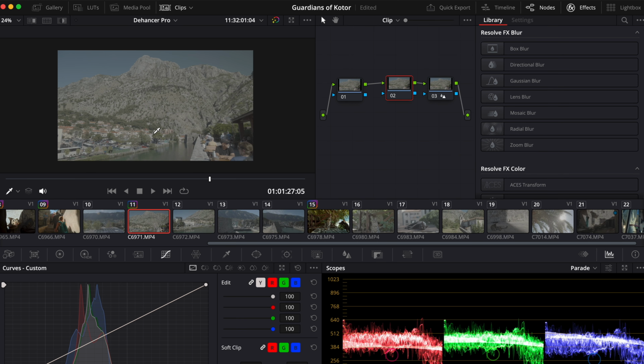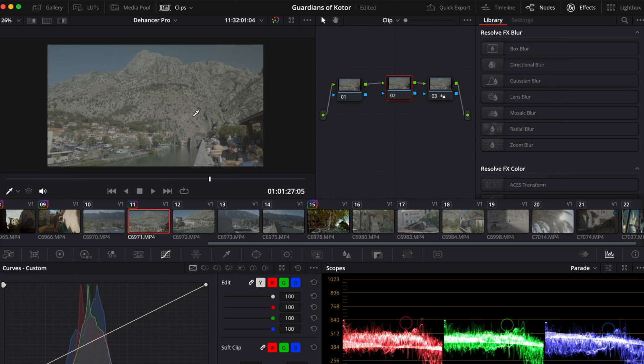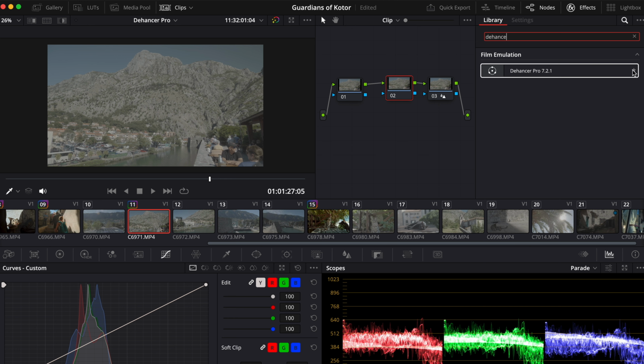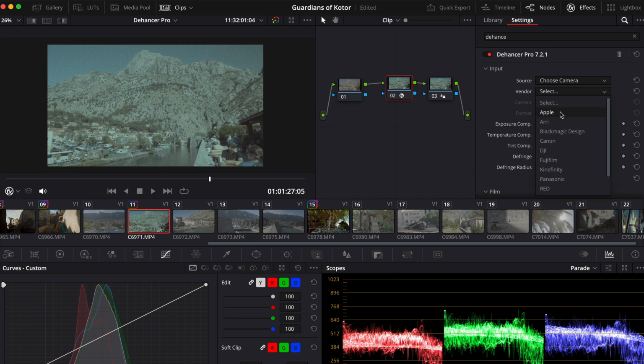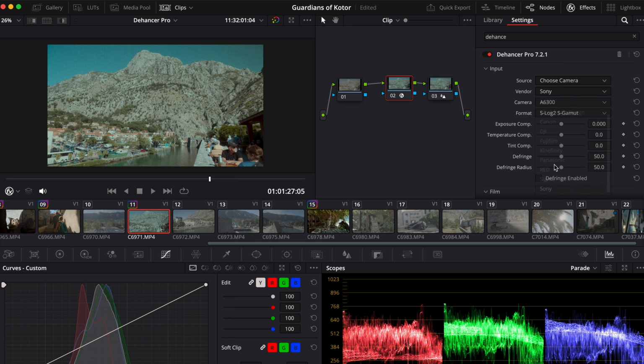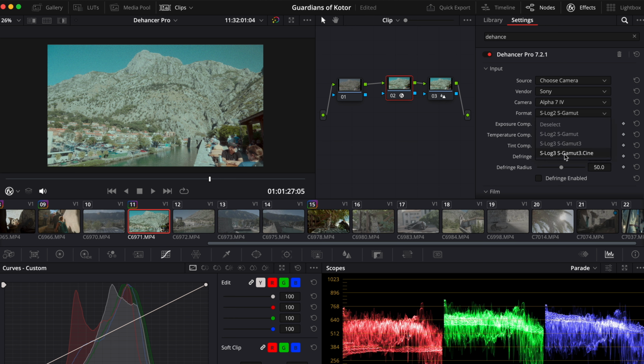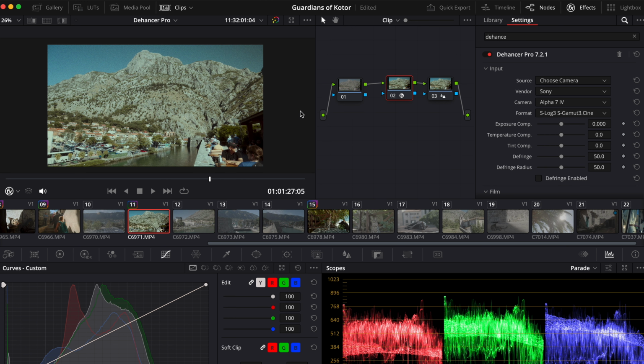Alright, so now we're in DaVinci Resolve, and I'm gonna try to do some edit here on this cool footage from Montenegro, Kotor. So I'm gonna search for Dehancer, and I'm gonna star it so I can find it easier. Put it on here, and then I'm gonna go down to choose my camera, which in this case has been Sony A7 IV, S-Log3.